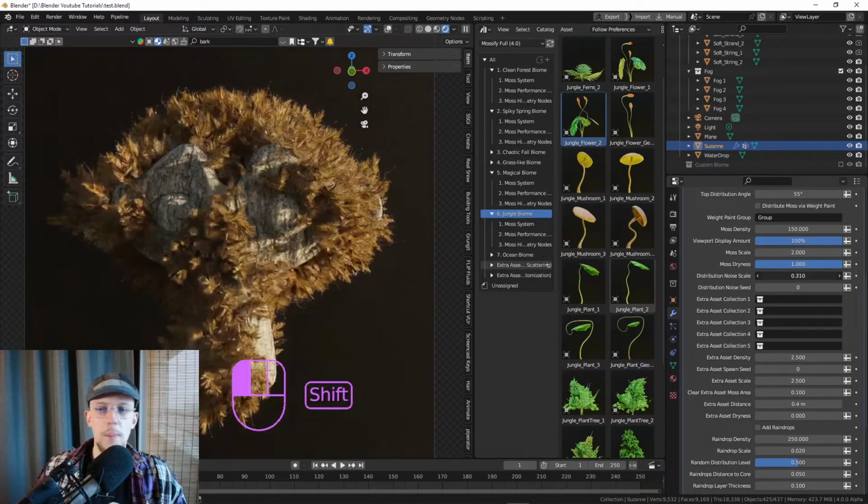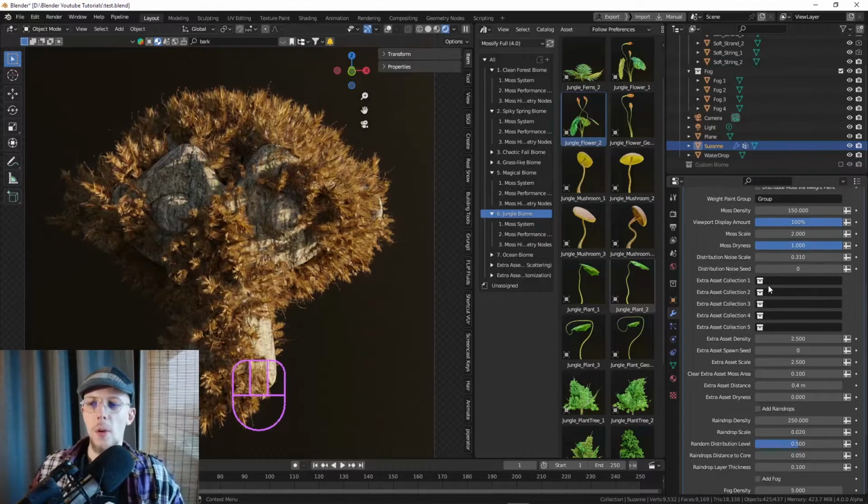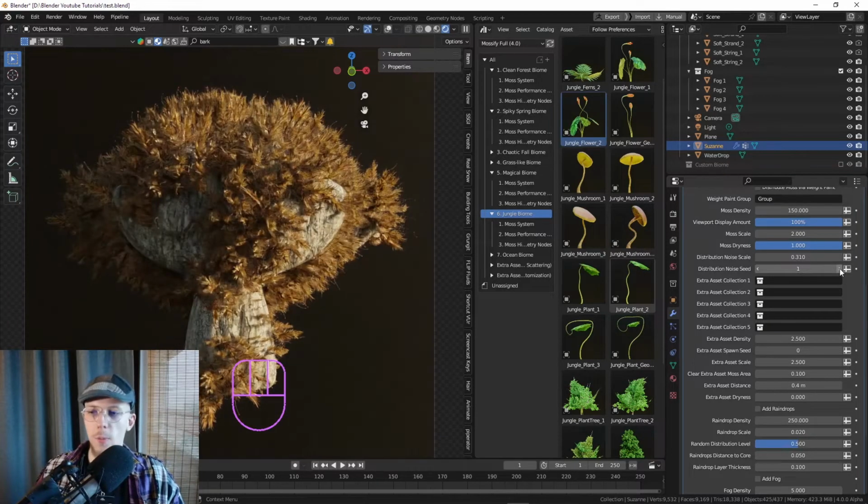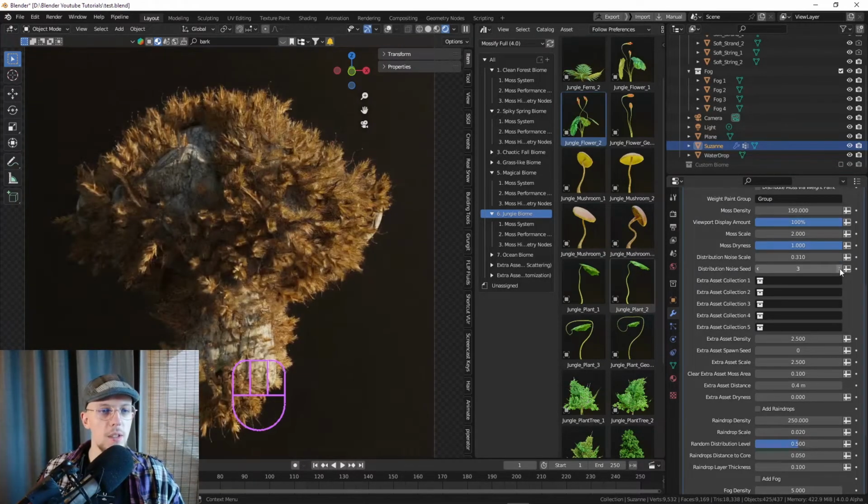All right, so next up we have the noise seed, one of the most important settings right here, because it will change your entire moss system. If I up this to a different seed, it's going to change the complete scatter, and it's also going to change the complete extra assets here that we'll get into now.